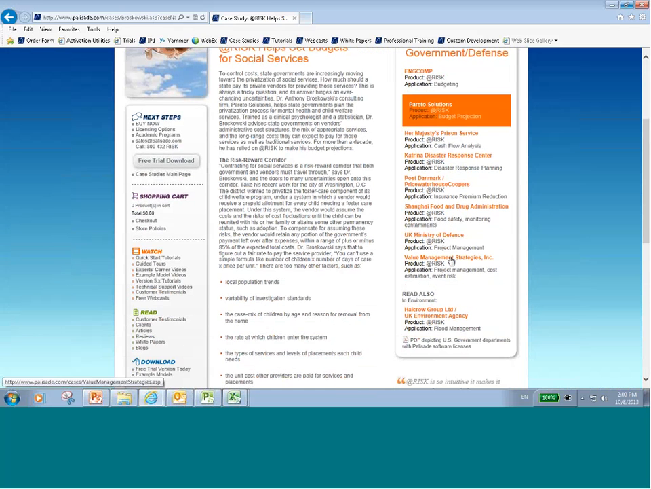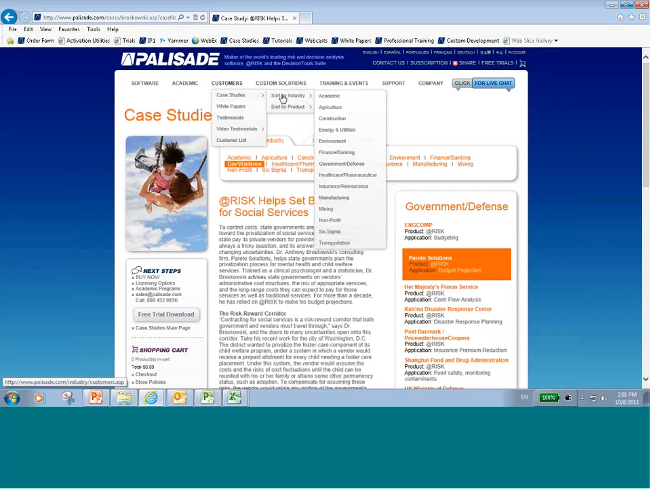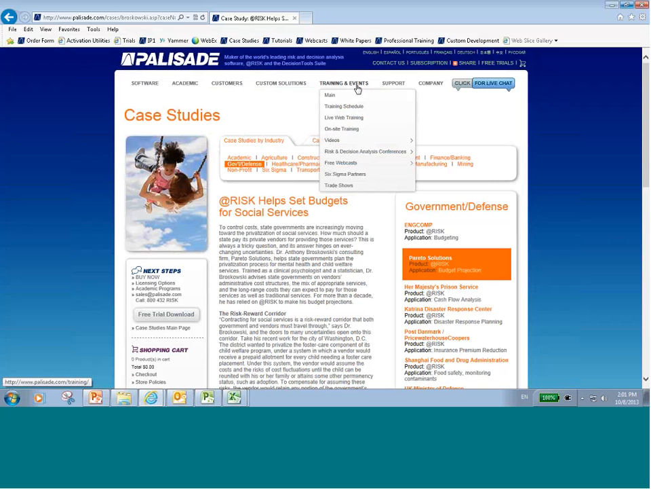For example, UK Ministry of Defense and Project Management. And so there's dozens and dozens of case studies that our customers have worked with us to develop to show how the tools help them inform the decision-making process and manage the risk. So again, under Customers, you can go to Case Studies and either sort by industry or product.